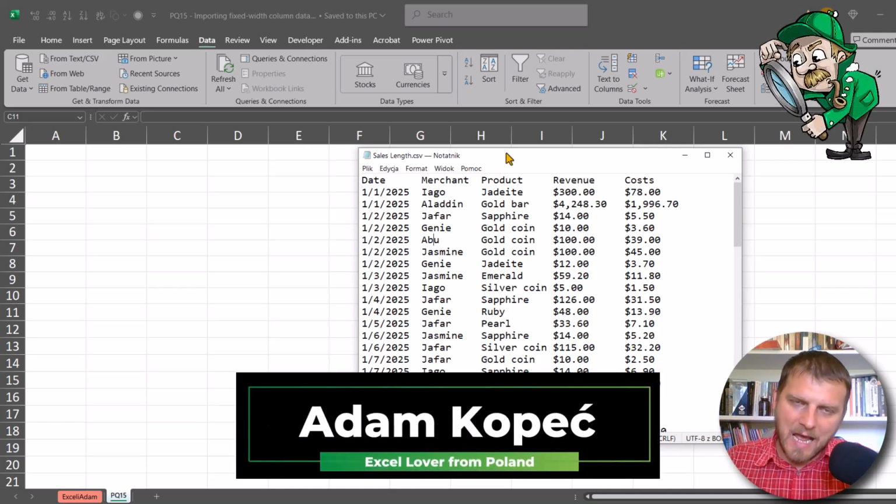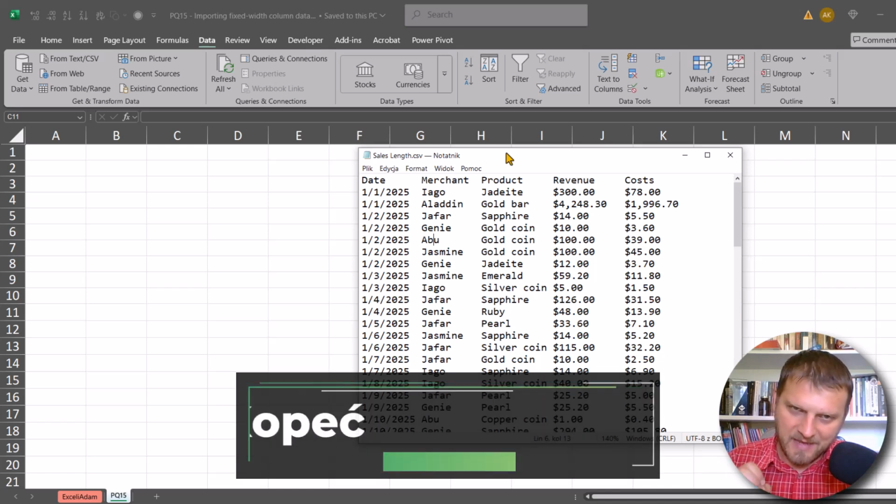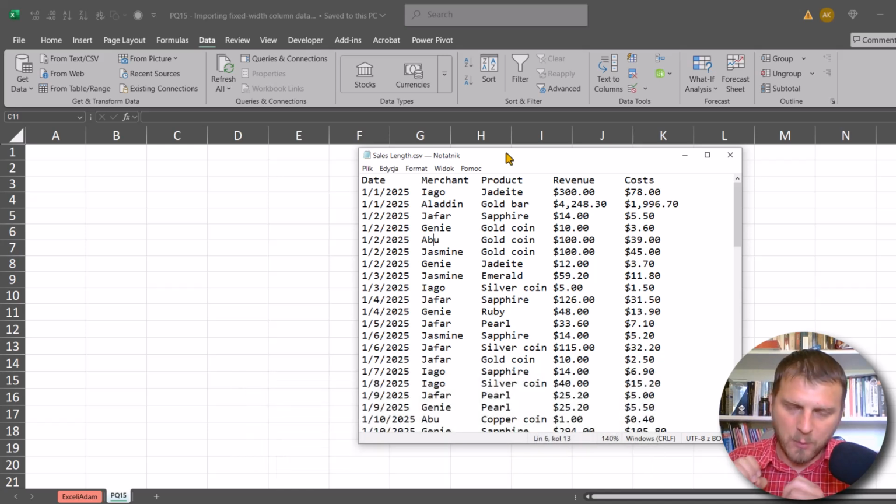Today we'll learn how to import data to Excel from a CSV file with fixed width columns. For example, the column date always has this number of signs. Merchant is always the same width, and products and so on have the same number of signs. So it's important that we will have too many spaces in some places.